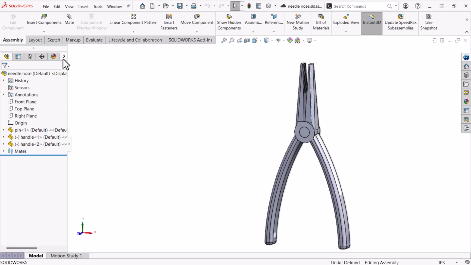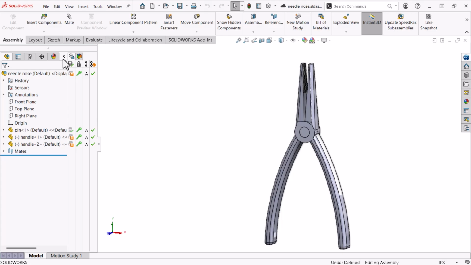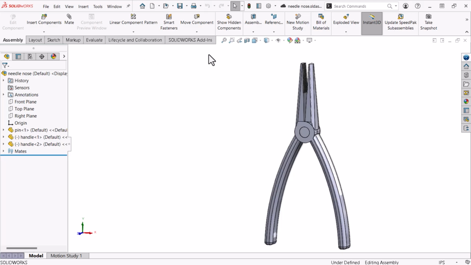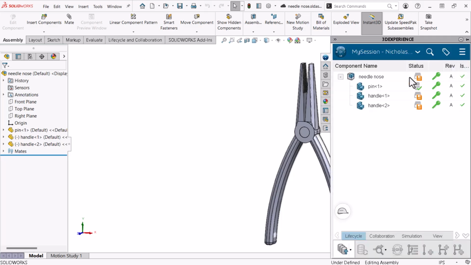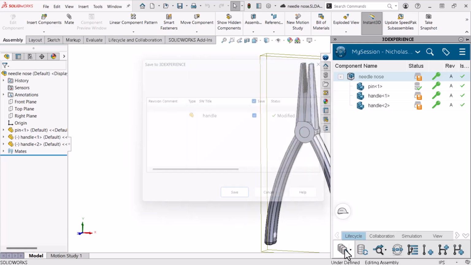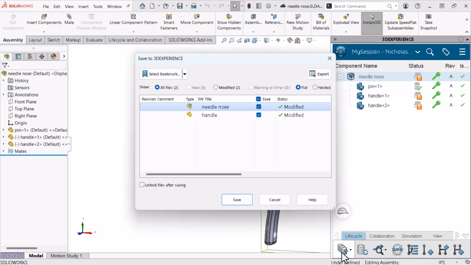Expanding the Feature Manager flyout shows that the assembly and the handle have changed, and all files are locked. I will change the handle's revision and keep the assembly's revision when I save the design, which I will do using the Task pane's 3D Experience tab. I'll select the needle nose assembly and click Save Active Window from the Lifecycle tab. The Save to 3D Experience window appears.